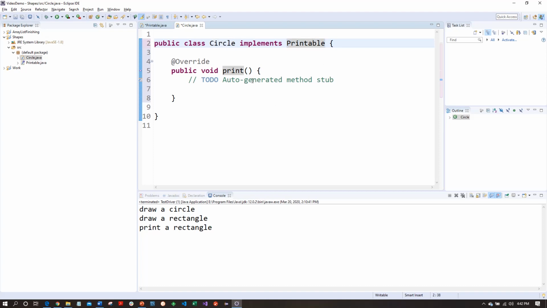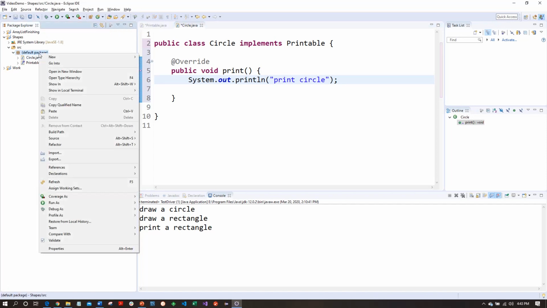We haven't written code for it yet, which we'll do next, but as far as the compiler is concerned, we've implemented the interface. You can also think of an interface as a promise. I promise, when I implement Printable, that I will have a print method that looks identical, that is the same method header as the one that was declared in the interface that we used. So it doesn't have parameters, it doesn't have a return type, it's identical to what's in Printable.